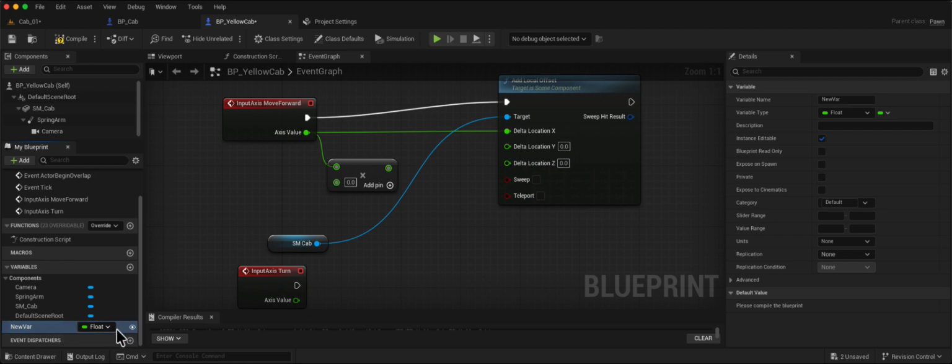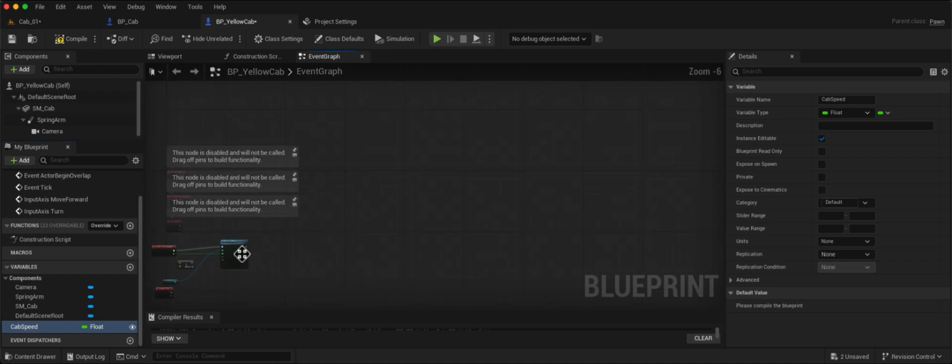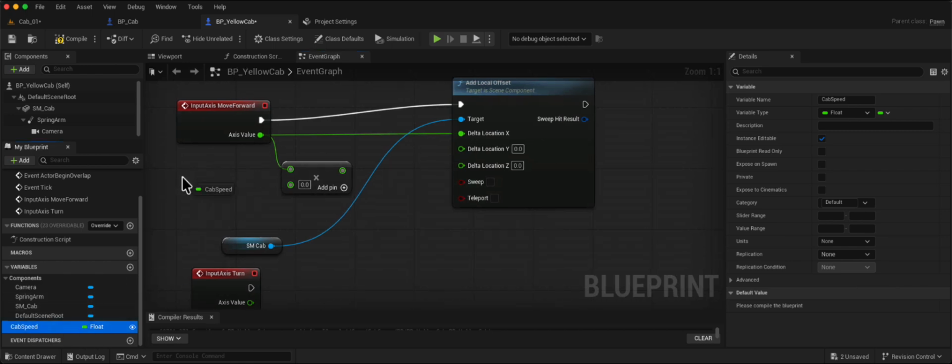Let's open that up so we could see it in other classes. Hopefully my F2 is working. There we go. Okay. So I'm going to call this cab speed. Cab speed. And again, I have a very touchy mouse, and I'm not sure why it's so touchy on Mac. When I usually do this on PC, it's not so touchy.